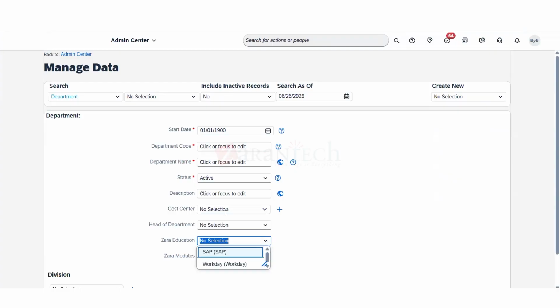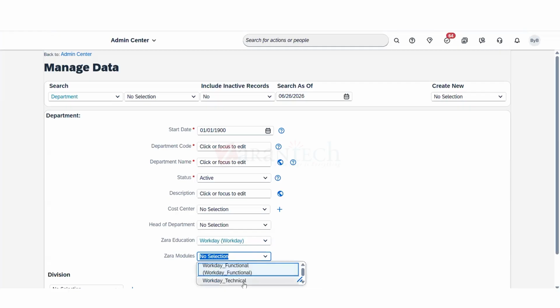What I want is, when I choose SAP, I get options only related to SAP modules, like EC and SCM. When I choose Workday, I get options related to Workday. So the system is creating a filter for you. This is the way we create a pick list in the system.